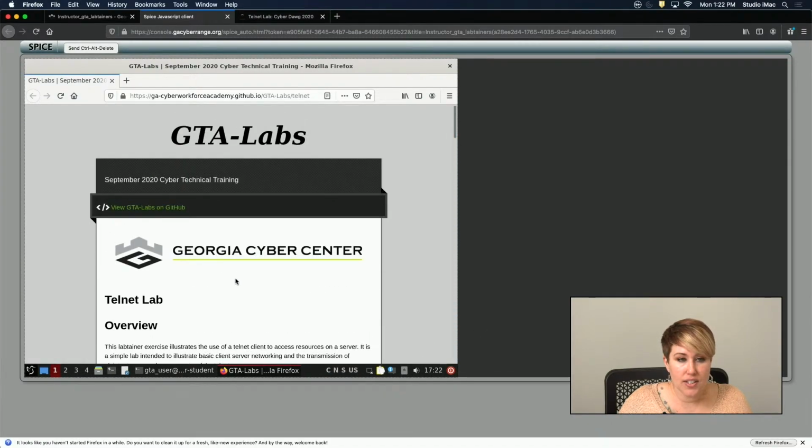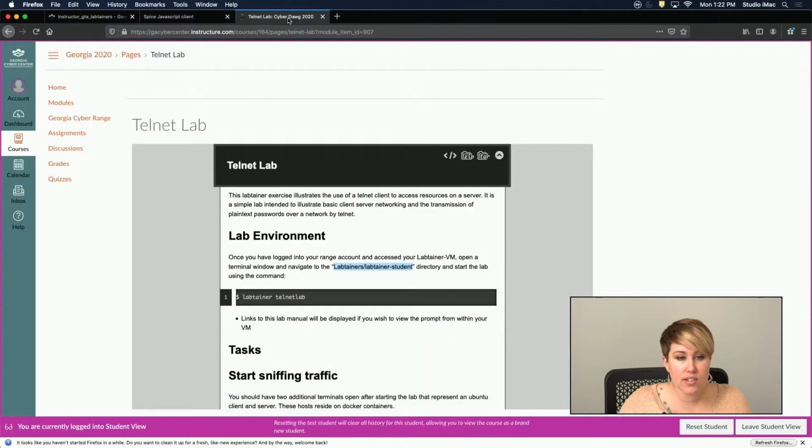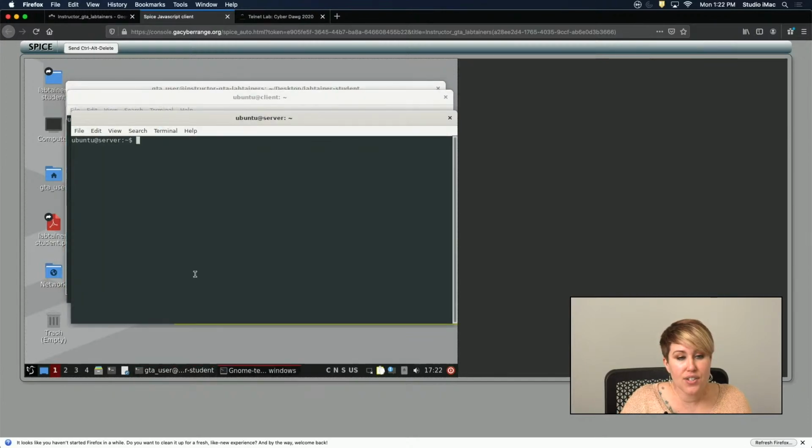Okay, so you'll see that that is here. I'm going to close that out just to save room on this desktop. So again, you can open this inside of the VM, or you can just keep it open in another tab as I've done here. So here you will now need to press enter to start the lab, which we will do. And this is where your Docker containers will deploy.